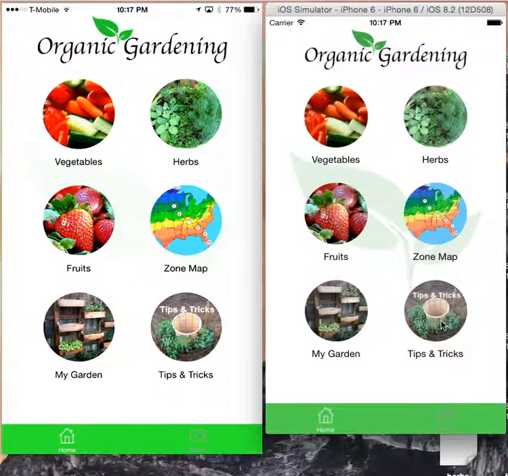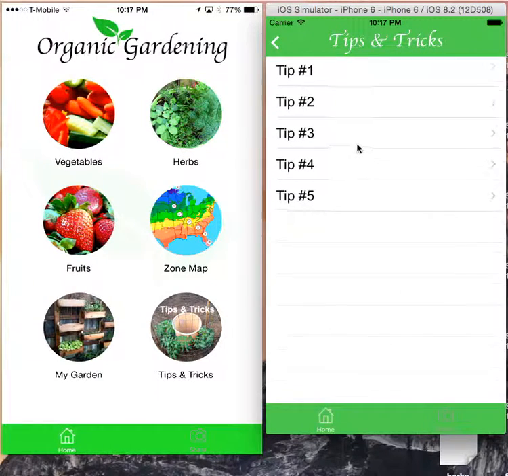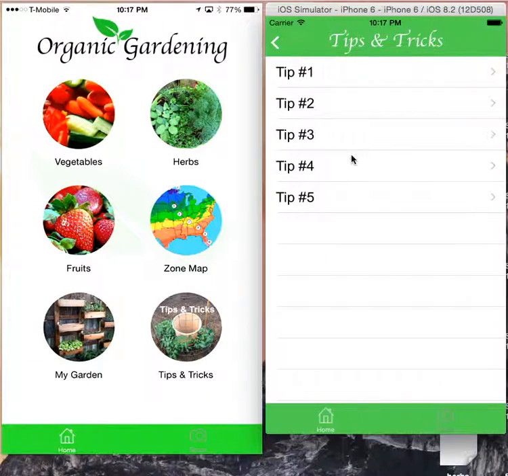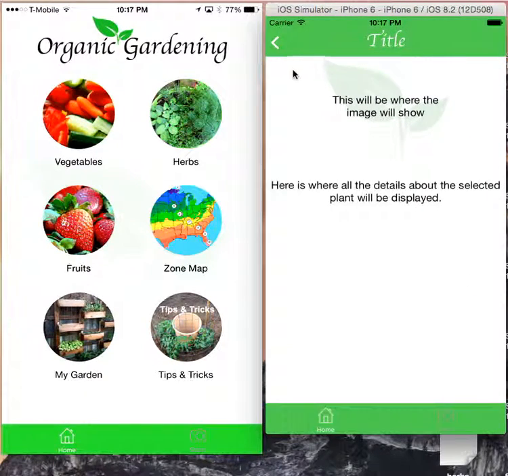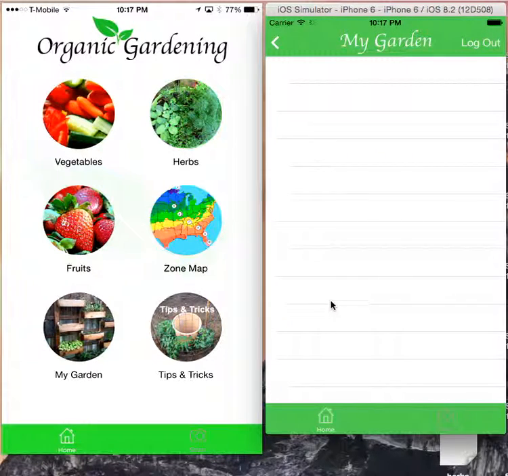Coming back to tips and tricks, this is just going to be a list view of different tips, tricks, advice, anything the user may want to help them become better at gardening. And then going back to the home screen here, we have my garden.